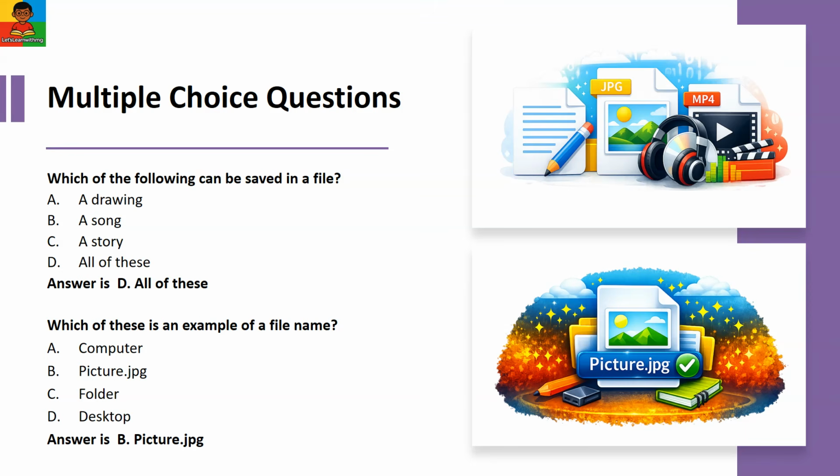Next questions. Question 7. Which of the following can be saved in a file? A. A drawing, B. A song, C. A story, D. All of these. The correct answer is D. All of these.